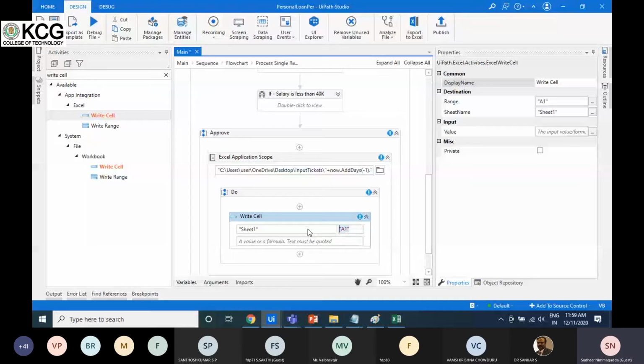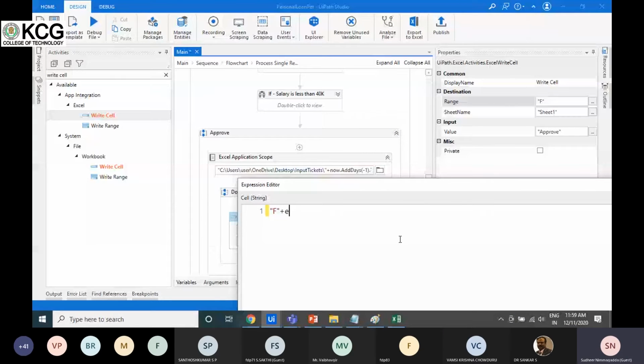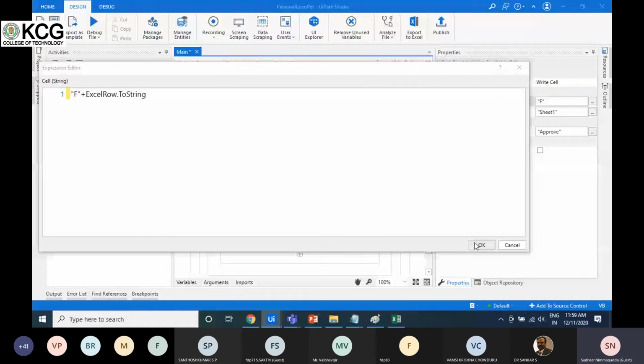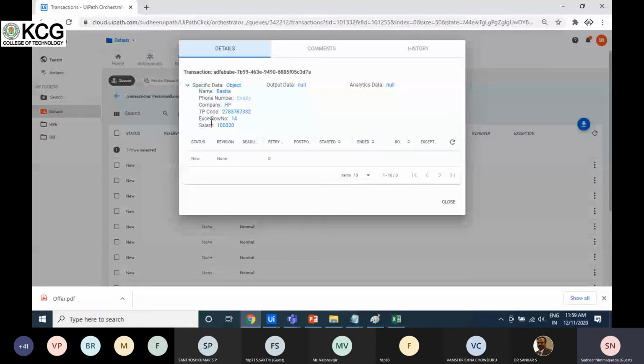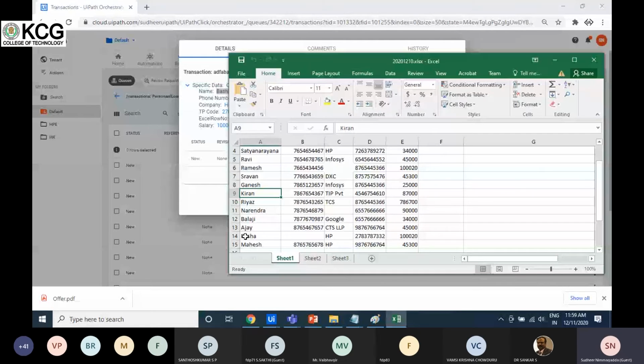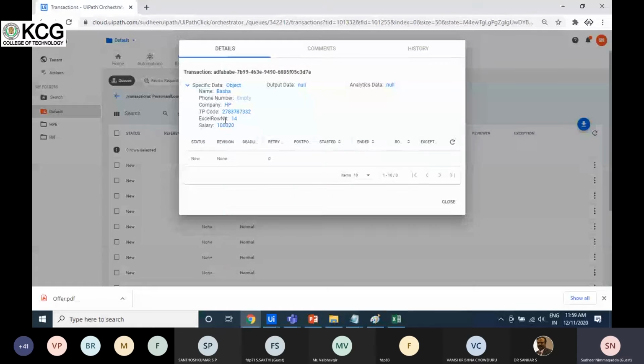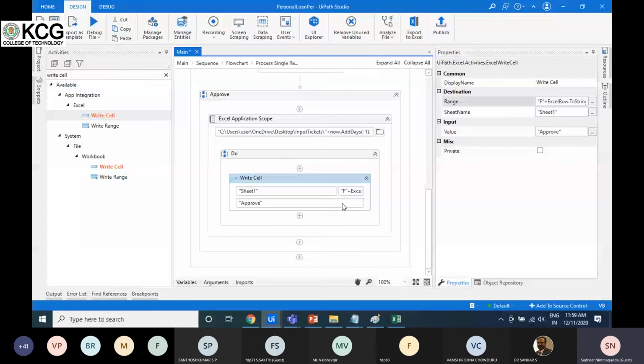And for F, what is that number? The number is coming from the row, Excel row dot ToString. So what is this Excel row? Excel row from the queue. While we were adding into the queue, we added the Excel row. Which record does it have to update? Got it? Basha's 14th record. See here, this is 14, this is F14. Where we have to update, we also added into the queue, so we don't have to track it.